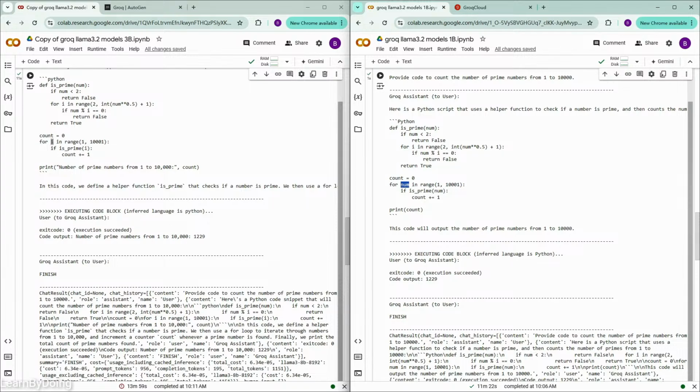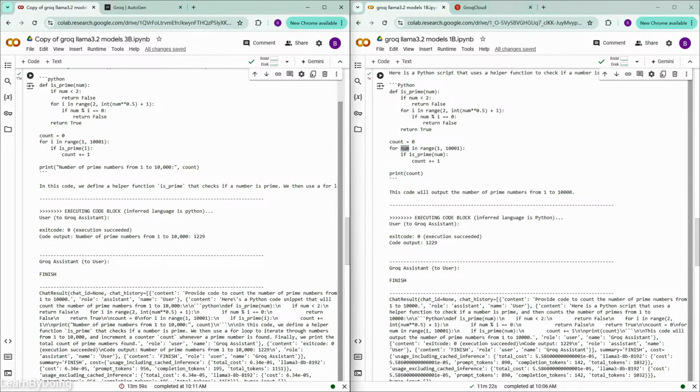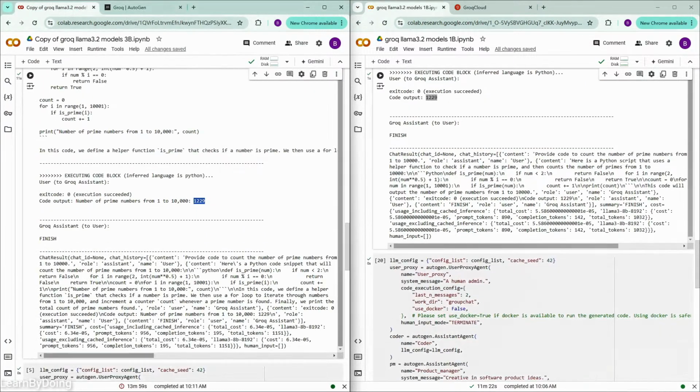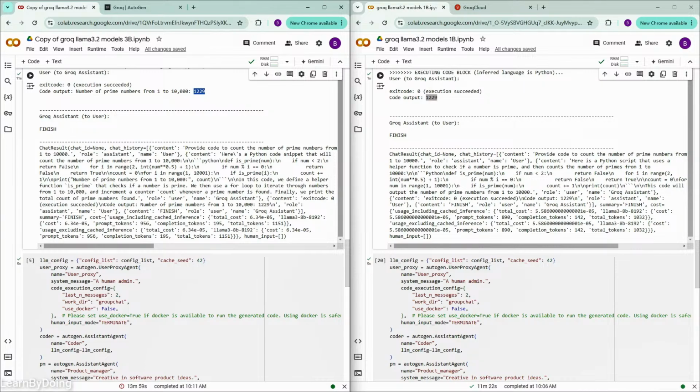And execution results, let's see. Both sides give 1229, which is the same as the official example on the AutoGen website. Looks good. And you can also see a summarization of the chat results.